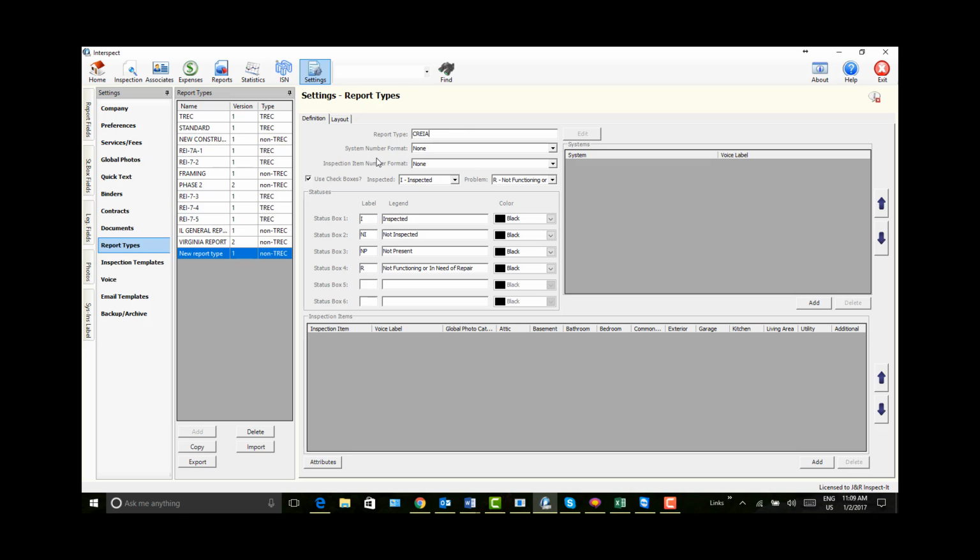Now you have some decisions to make. Do I want to use a system number format and an inspection item format? We've given you a number of values that you can use: Roman numeral uppercase, Roman numeral lowercase, alphanumeric uppercase, alphanumeric lowercase, or you can just specify none. What this does, in this case, if I select the uppercase, is place a Roman numeral ahead of my system name. And the same for inspection number format. Since I use Roman numeral for my system, I may want to use alphanumeric for my inspection item numbers.